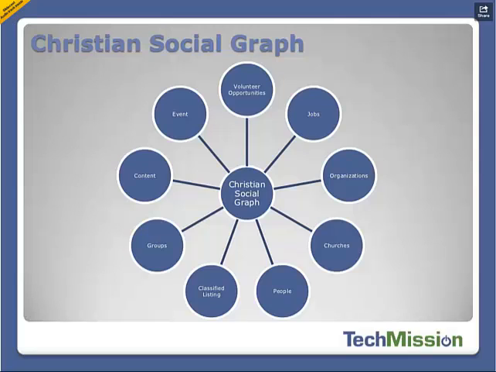churches, it might be people, could be Christian classified listings. A lot of churches will post classified listings within their church, but what if we could open those up to be shared more widely within a city or globally? And then, wouldn't it be great if we could have a map of all the Christian small groups? How can Christians share content and pages? What about sharing events?